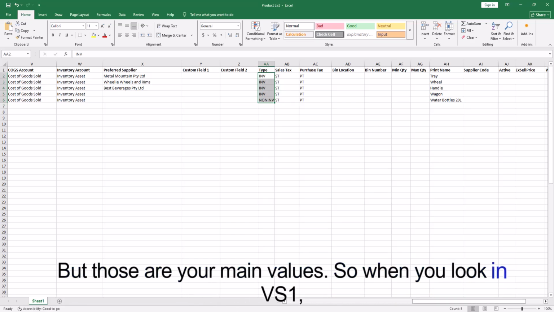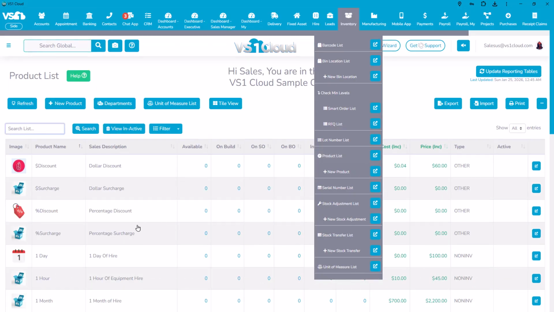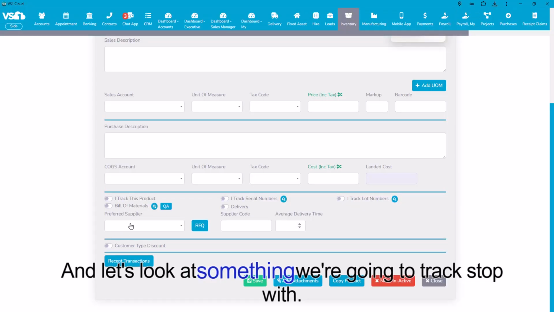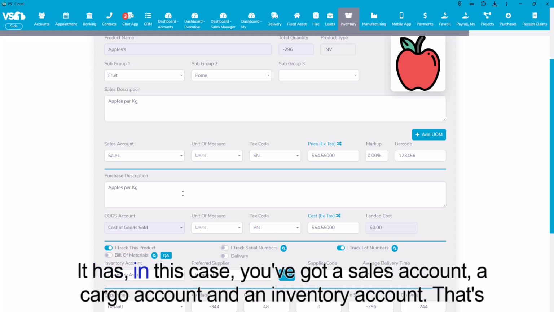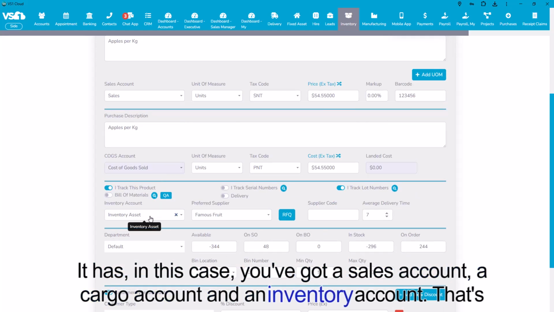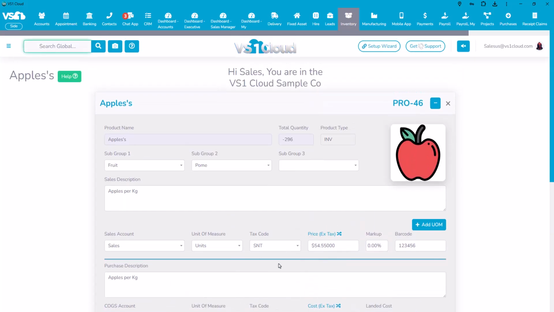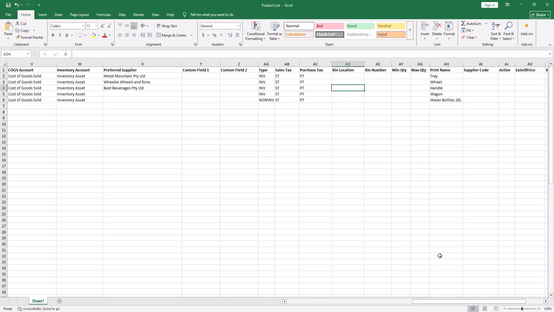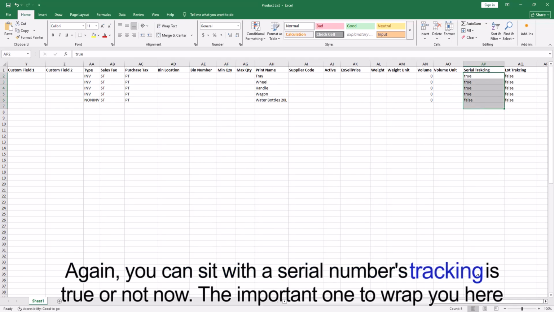So when you look in VS1, if we come to the inventory and your product list, this one, and let's look at something that we're going to track stock with. In this case, you've got a sales account, a COGS account, and an inventory account. That's because we're tracking stock, these guys here. These again are transaction based, so keep in mind that they need to be there. All right. Let's come back here. Again, you can set whether serial number tracking is true or not.